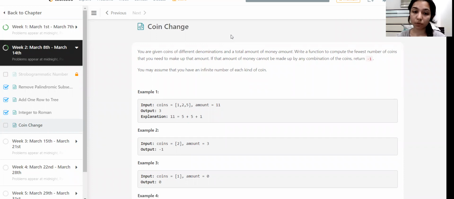It's a very important problem. It uses DP. DP is dynamic programming. It is a very important concept which you should know before appearing for any FANGs.